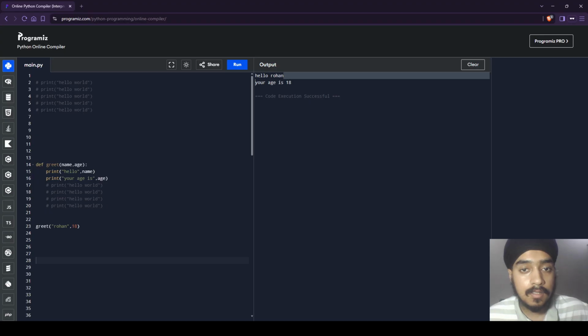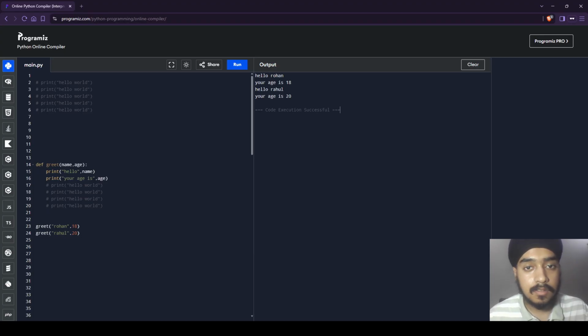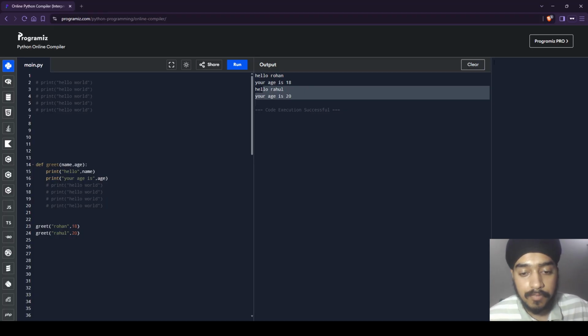So using this I can ease off my workload. I can change its value here. Now say I want to greet Rahul and his age is 20. Hello Rahul, your age is 20. So as you can see, functions make our program much easier to write and makes our code less cluttered.